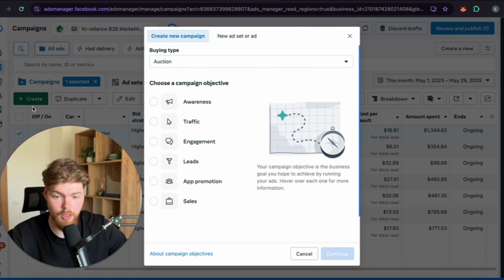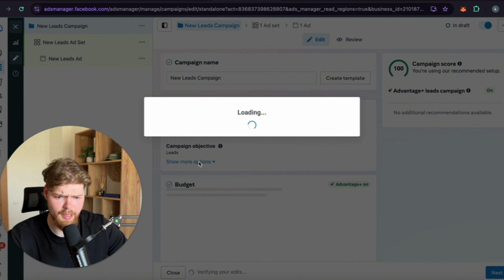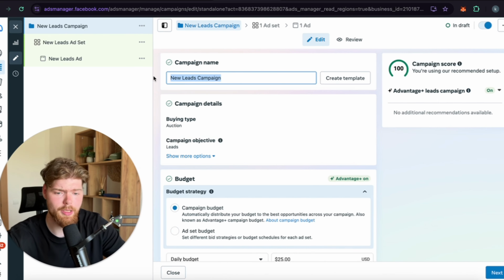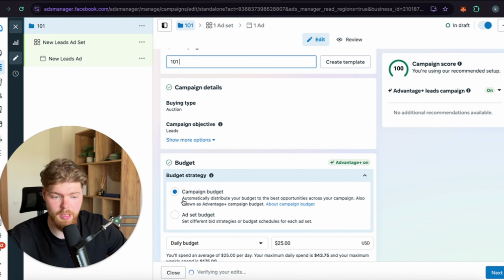What you're going to do is you're going to click create. Click leads. And then from here, name it whatever you want to name it. So I'm just going to name it 101 just for now, okay? Campaign budget, this is what I always do.